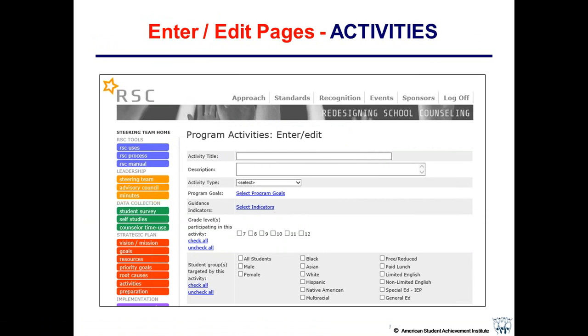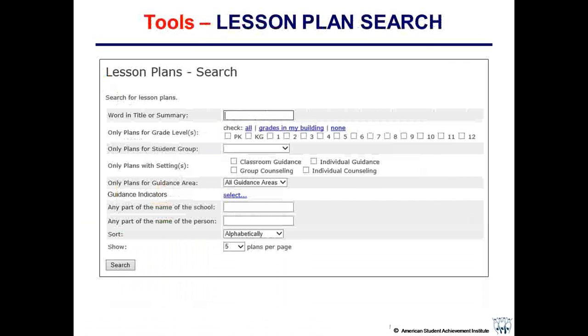The last thing that's there on the sheet is they also can identify which student groups are going to be involved in this activity. So if this is a closing the gap activity, they would indicate that by showing that this is an activity for free and reduced lunch students, or Hispanic students, or whatever. Okay.